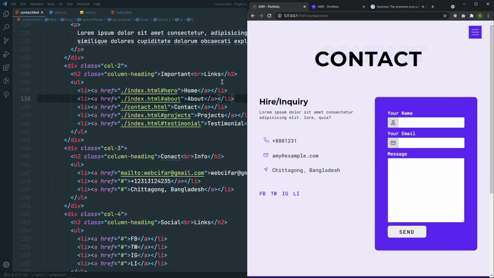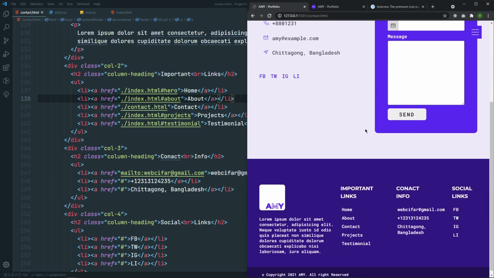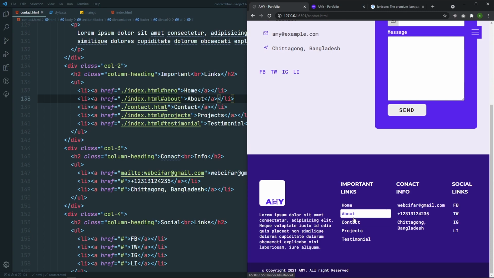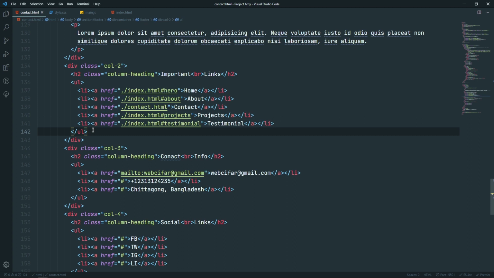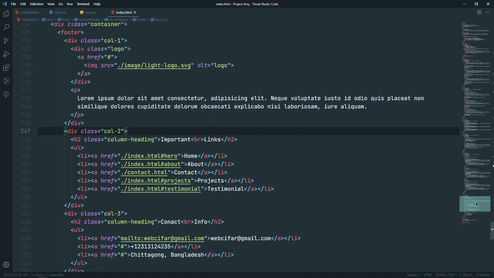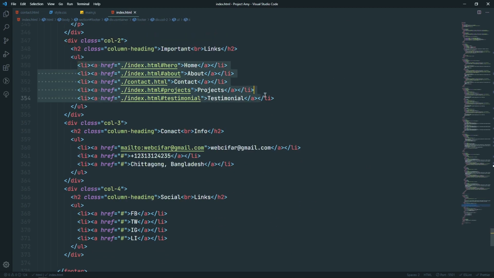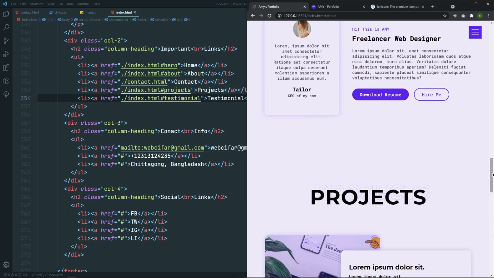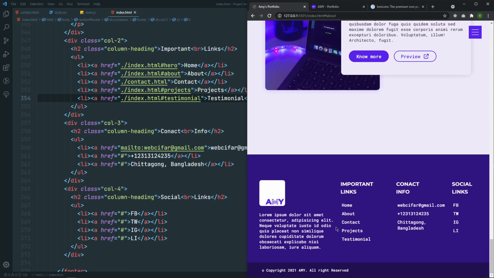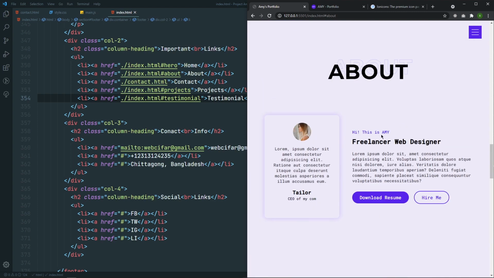Now it should work. If I go to the contact page and click one of the links here, let's go to about. Now as you can see, it is working. So these links are working fine. We need to do a similar thing for the footer of our index.html. So this is the footer of our index.html, and paste it here. If I go to the index.html footer now, as you can see, it's working perfectly fine.